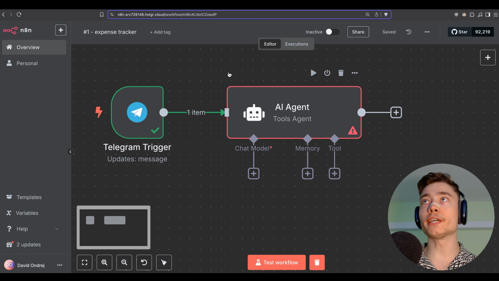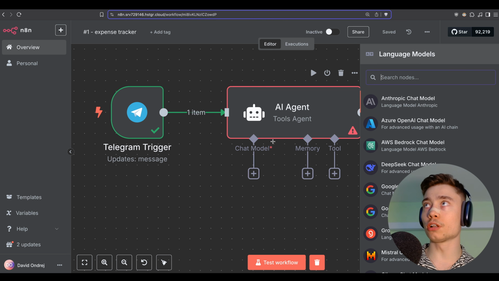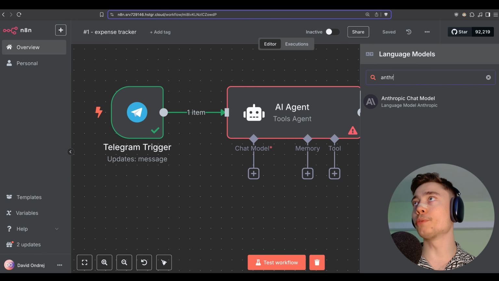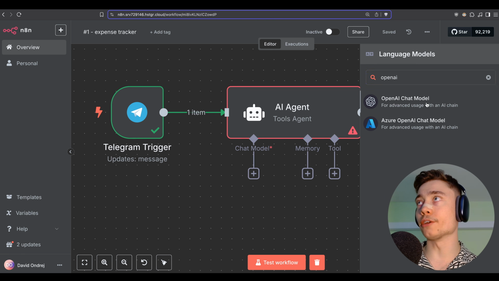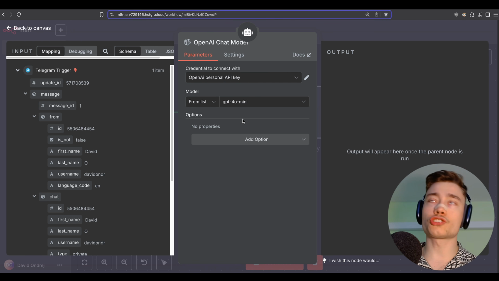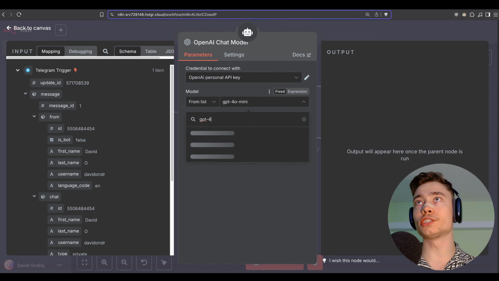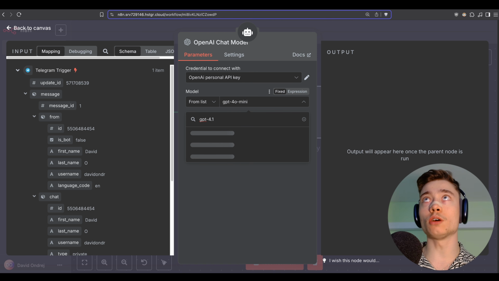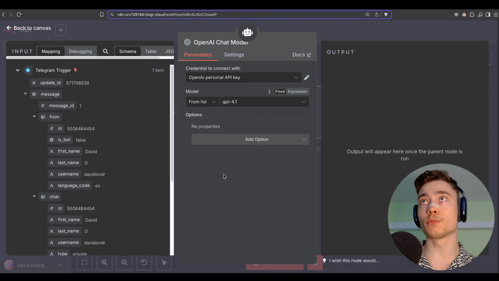Alright, so to make our AI agent work, we need to give it an AI model. So click on this plus below chat model, and we can use Anthropic, we can use Gemini models, we can use anything. I'm going to go with OpenAI. Now, before we connect the API key, let's just choose which AI model to use, right? I think GPT 4.1 is one of the best for AI agents right now. It's what I use for my builds, my startup. So just select GPT 4.1.